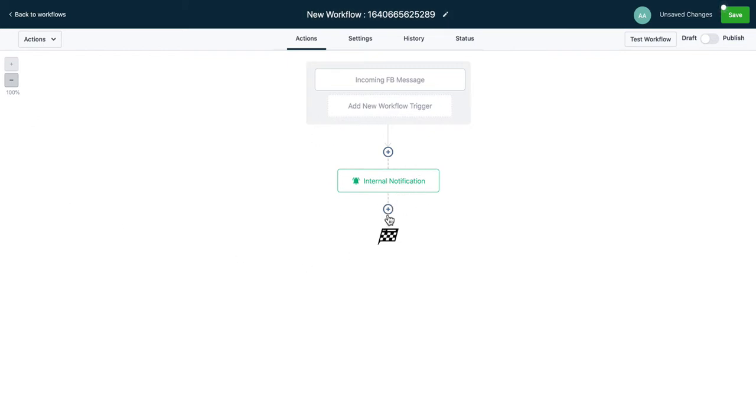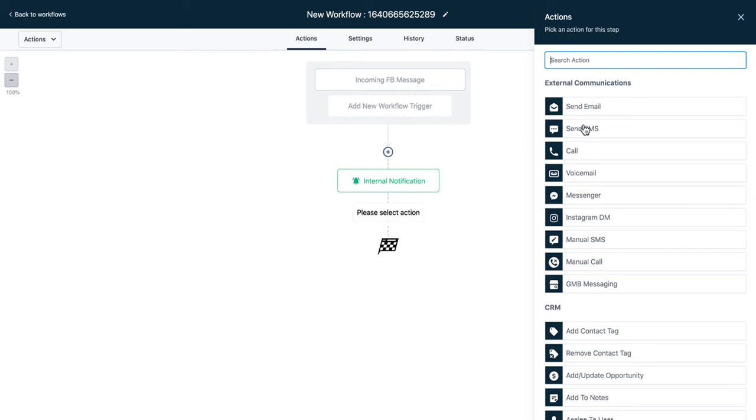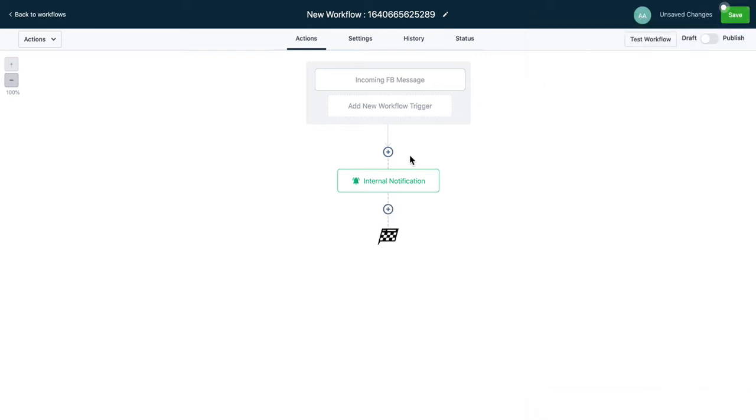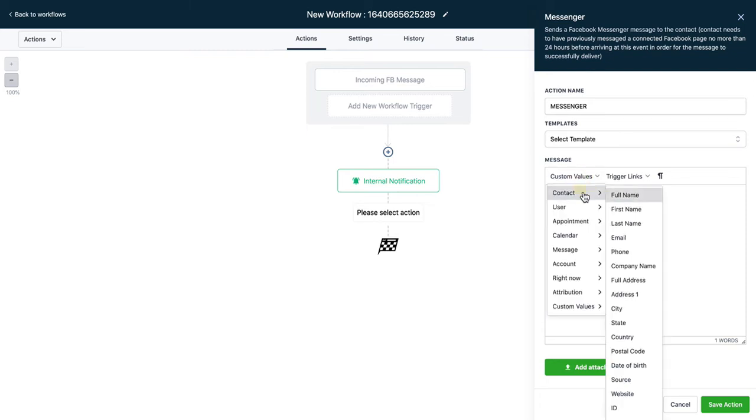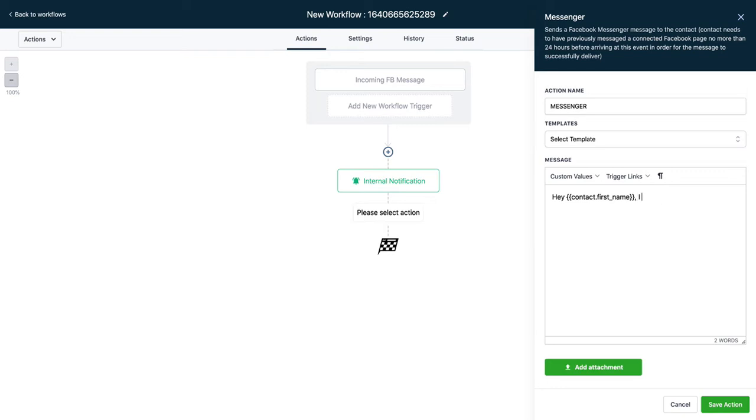Okay. Now the next thing that we can do is also send a response. Okay, so we can actually respond. So what we're going to do is add Messenger, and we're going to say, hey, let's put their first name. Hey, first name, I am not available right now, but I would love to speak to you more about your business or whatever your service is, about your goals.